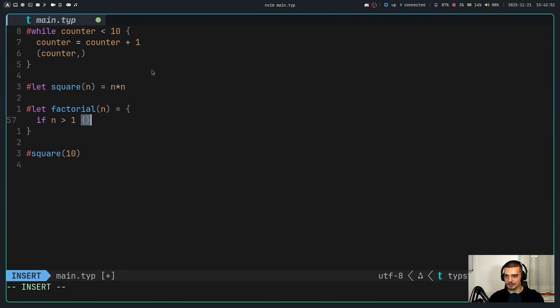So how do I do that? I use curly brackets and I say return basically n times factorial n minus 1 without this. And I think, I'm not entirely sure, I think we need to do spaces here, otherwise the addition, the subtraction is not going to work.